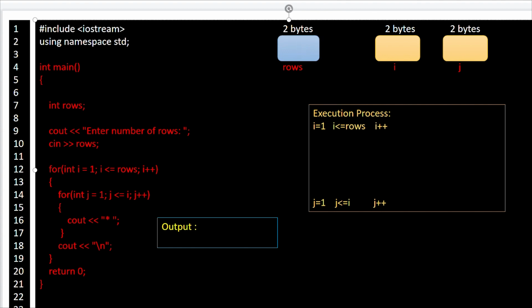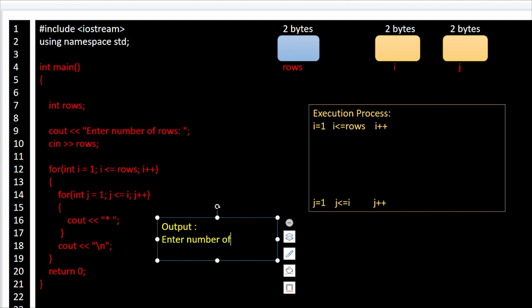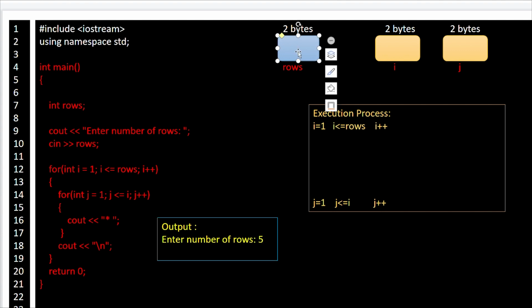Then we come to the cout. In this cout it is mentioned "Enter number of rows". As it is within the double quotes, it is going to be printed as it is in the output. Now in cin >> rows we are getting the input from the user. Here we give the input 5, so 5 is stored in the memory location rows.